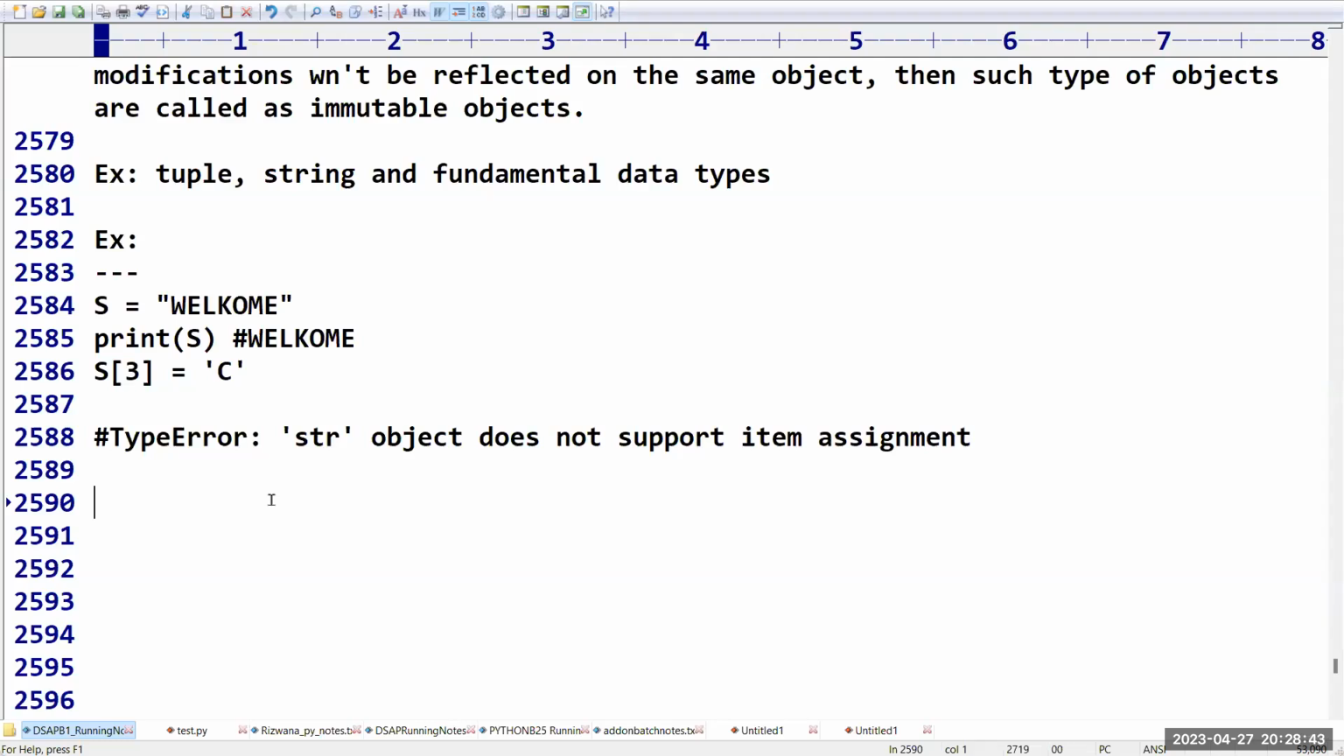No, I'm not asking this one. My question is why string is immutable. What is the reason behind making a string immutable? Okay, so there is one small story.